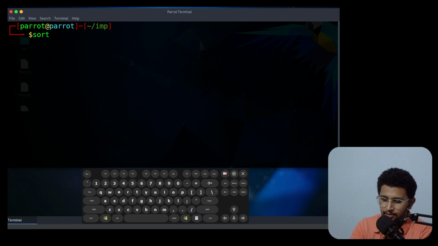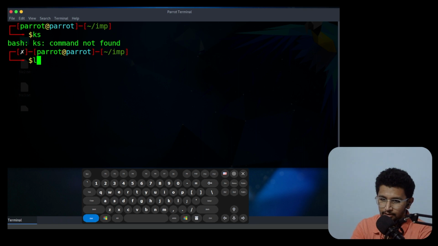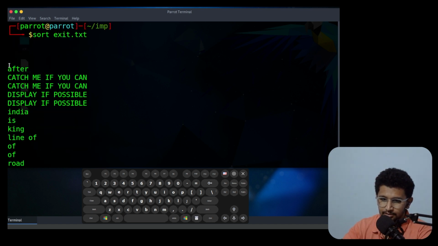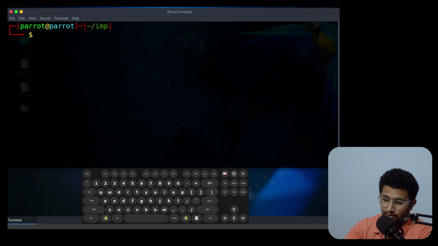Let's test with the existing file, exit.txt. sort exit.txt. It will sort all the content which is present in the particular file. That is the use of the sort command.